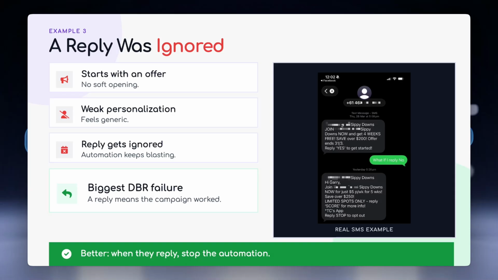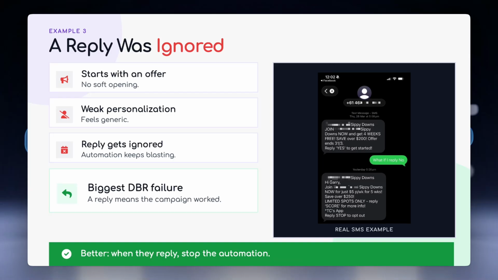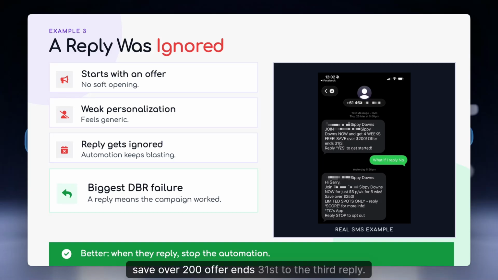So 2 months ago, I got this text, and it's not personalized. Where this is blurred out, we've blurred out the names to protect the innocent of the business, right? So they've got their business ID in there, so we know who it's from, but it's not personalized to me. So they sent me this text, business in location now, and get 4 weeks free, save over 200, offer ends 31st of the 3rd, reply yes to get started.